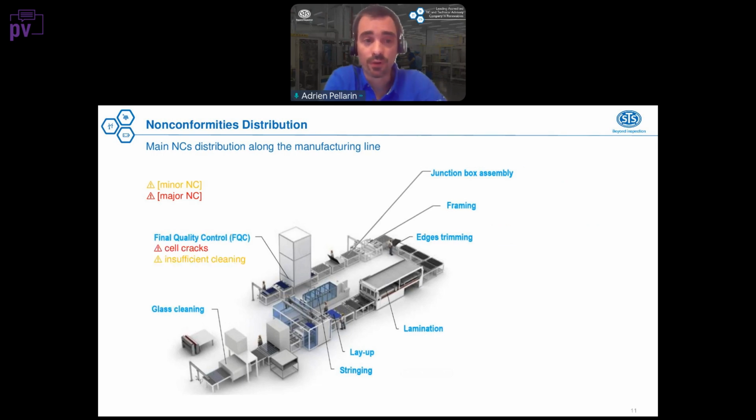The next step is a final quality control. Here we also observe one typical major nonconformity, which is cell cracks. In fact, the cracks are not appearing at this stage, but they are appearing at previous stages, for example, during stringing or lamination. But they are observed at the EL images stage. During the final quality control, we notice also some insufficient cleaning, so some remaining part of EVA or silicone gel or a fingerprint on the module that we classify as a minor nonconformity.